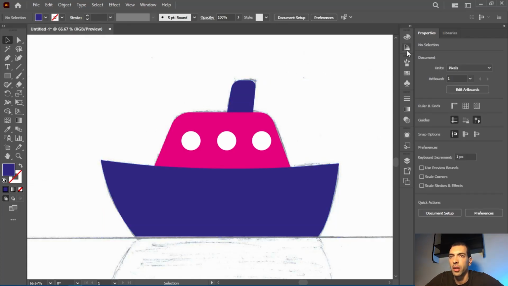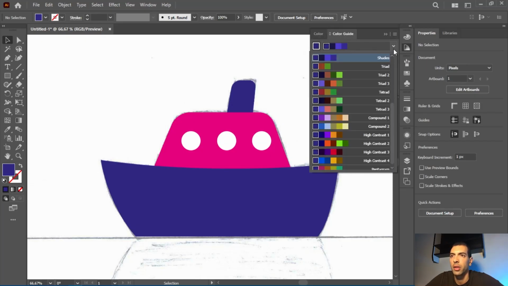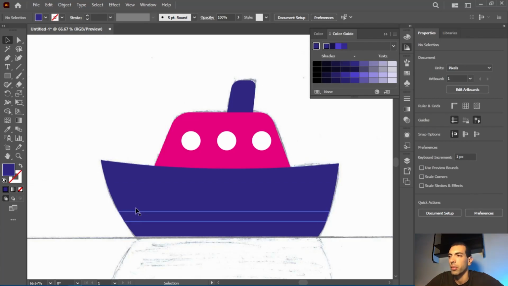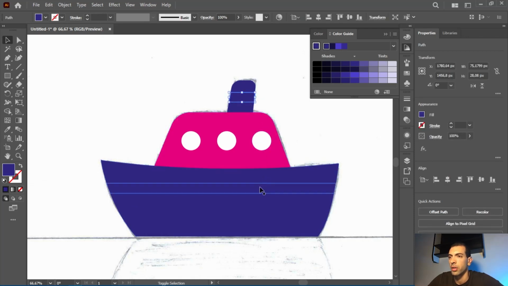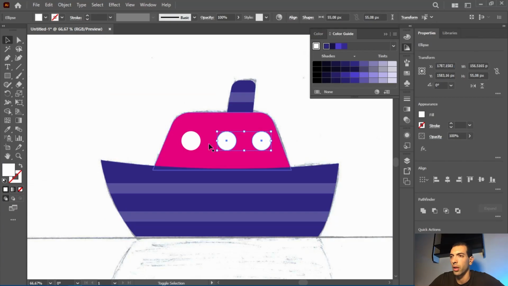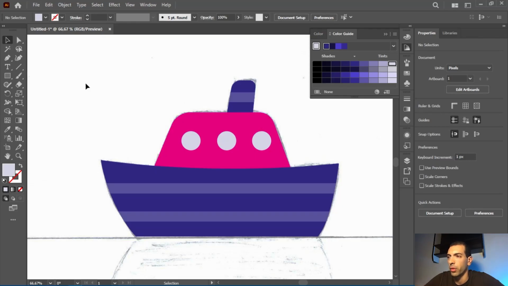I click away, I deselect, I'm gonna click on the color guide, I'm gonna choose shades here, make sure the same color blue here is selected. I'm gonna press Shift, select this part, and this part, and I'm going to choose a lighter shade of blue, this shade. Now I'm gonna click away, I'm gonna press Shift and select these three circles, and I'm gonna set the color to this shade of blue, a very light blue like this. And now we have the boat.